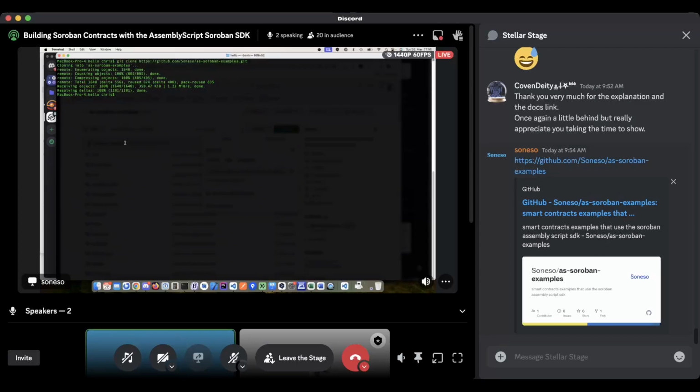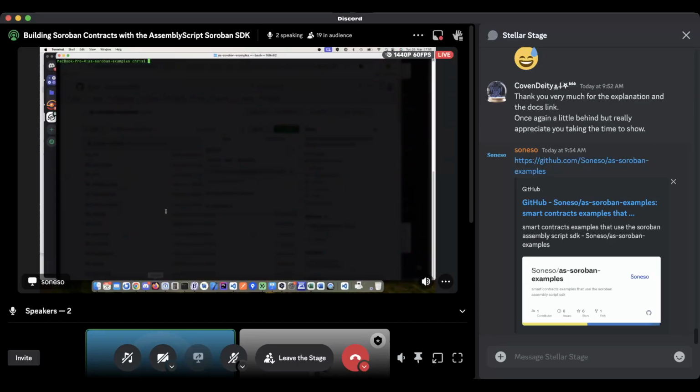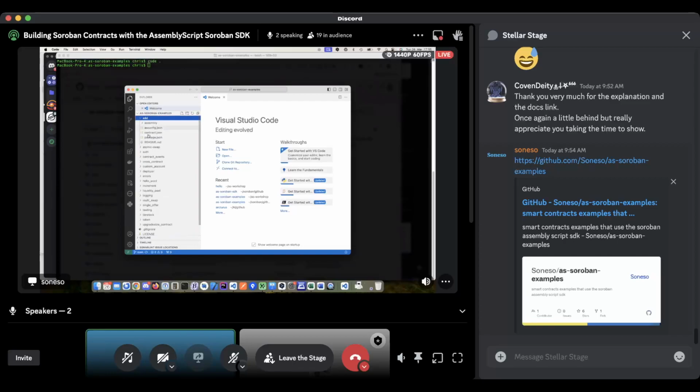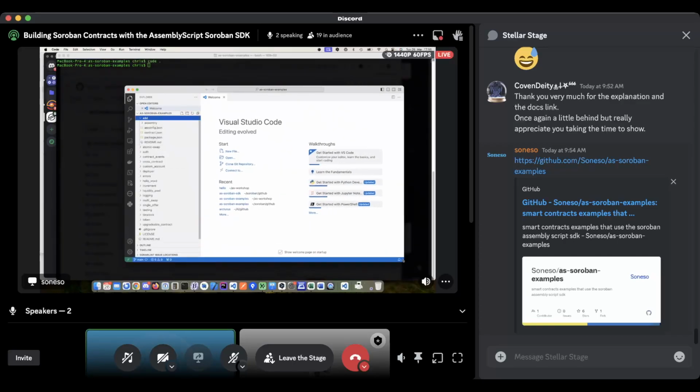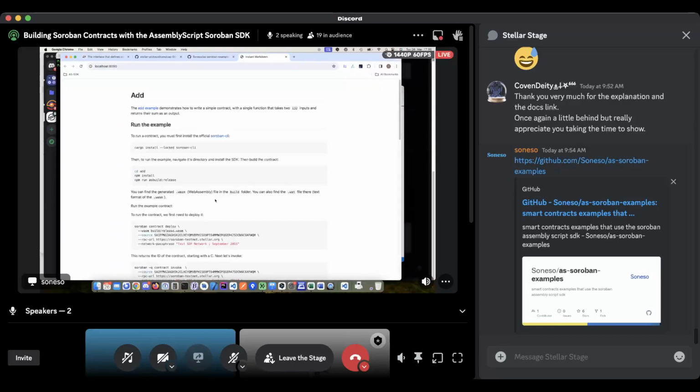So now we have this repository cloned. Let's go into this RS Soroban examples. We have different examples, so let's start with the first one, which is the easiest one. In all these examples, there's a README file, which explains everything about the contract. Of course, we have to install the Soroban CLI so that we can invoke it later.